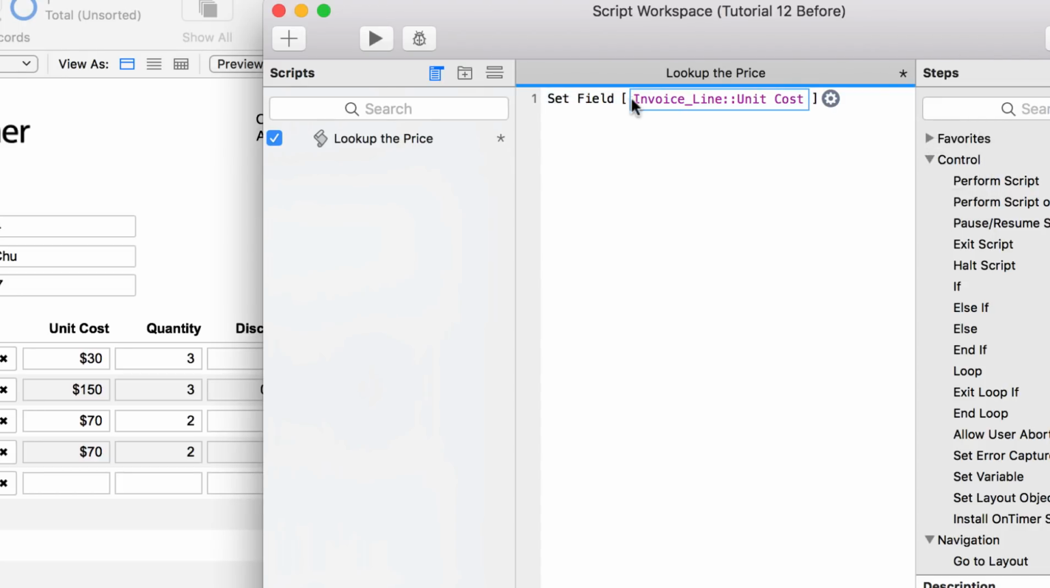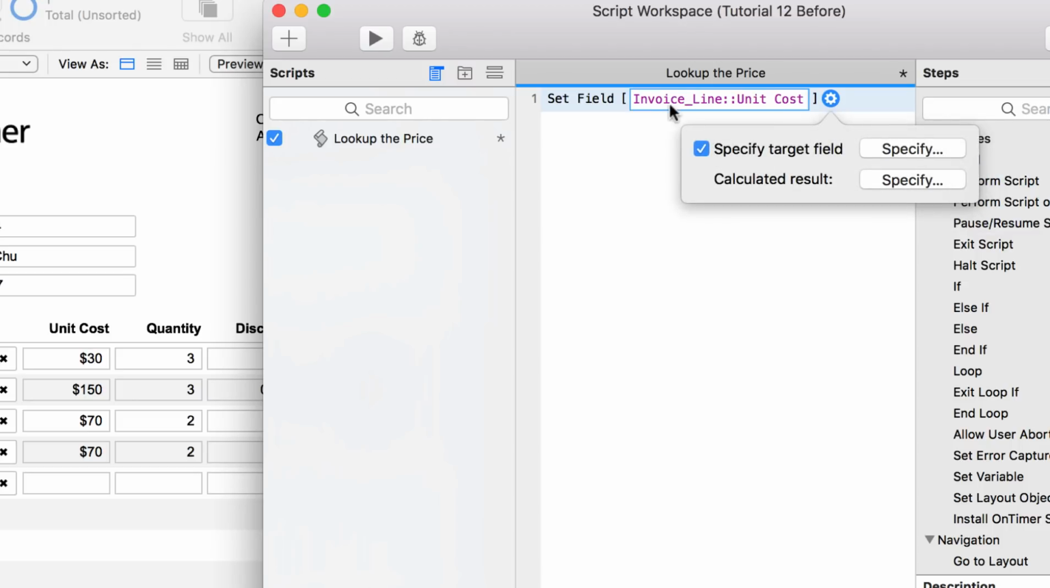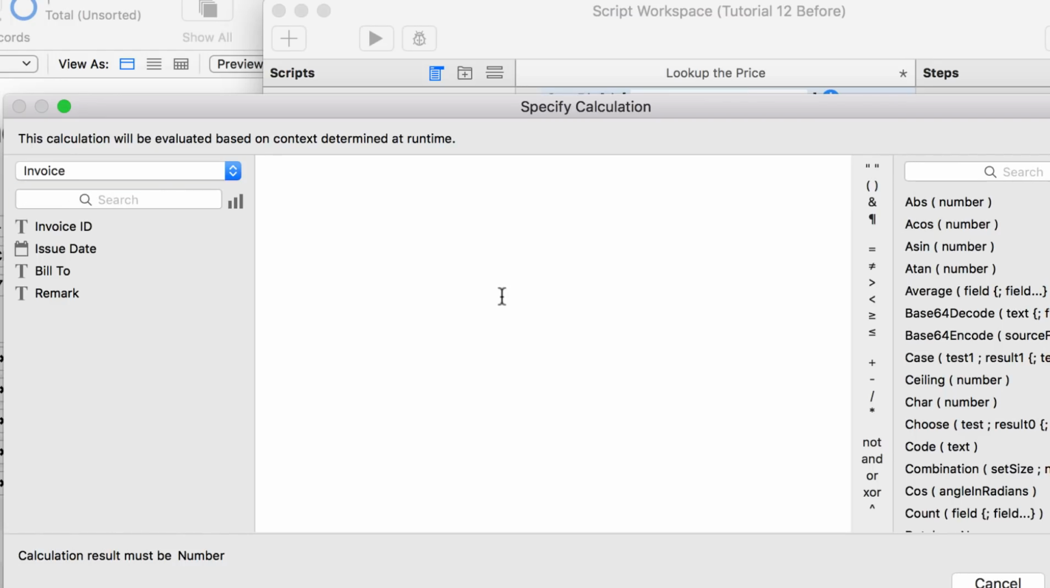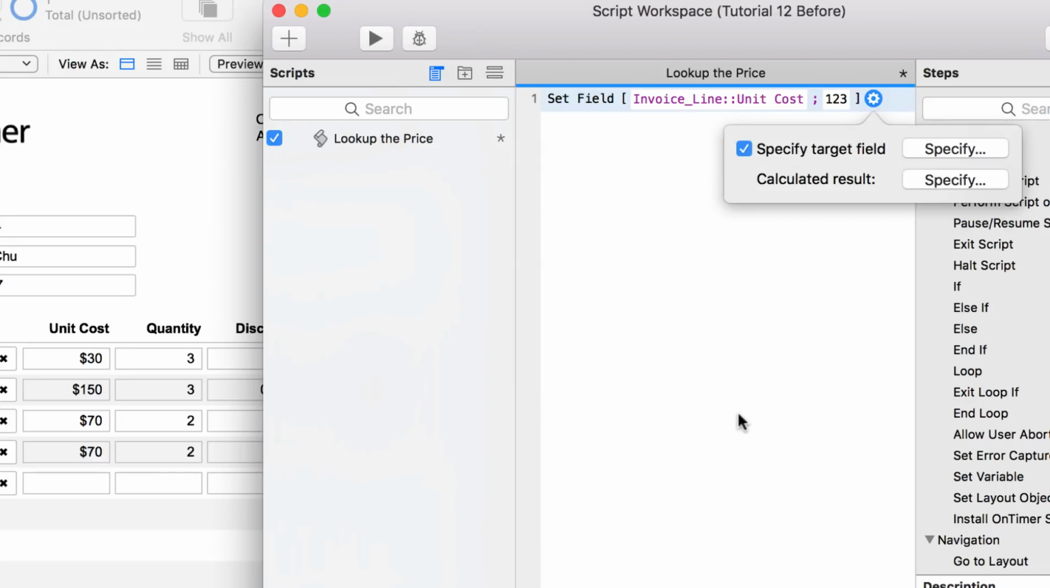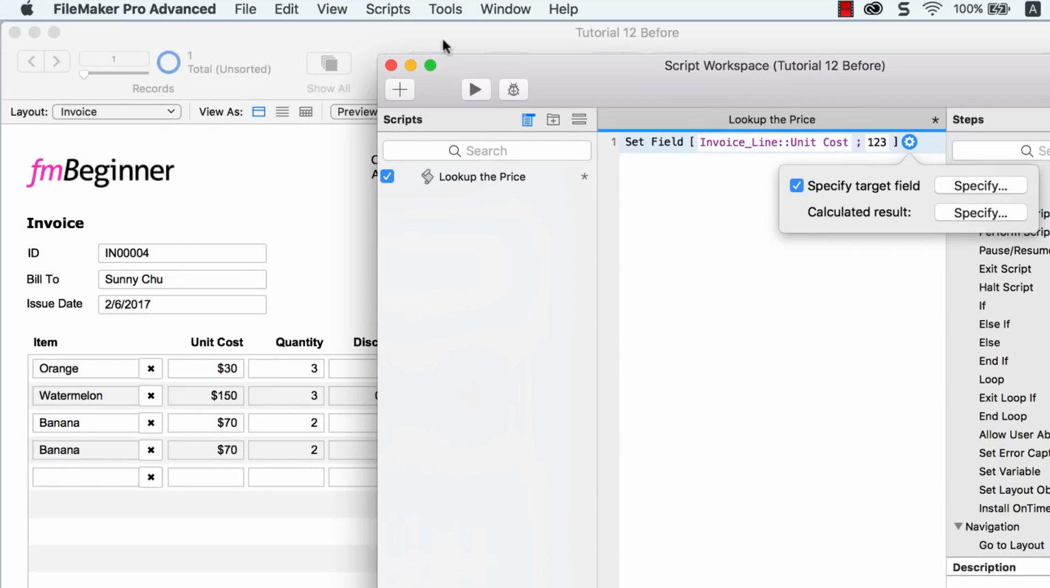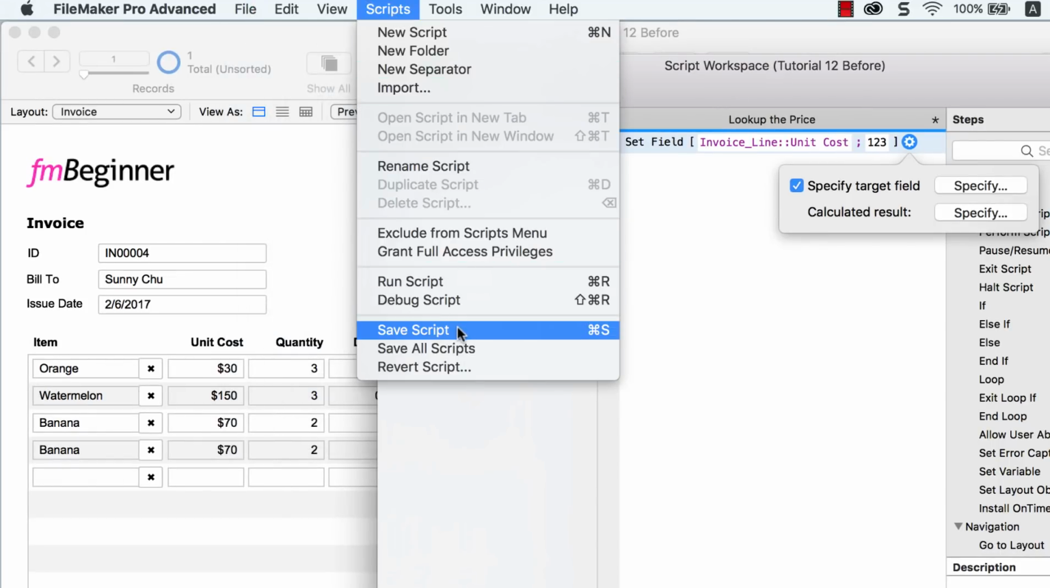So the first, you have to enter two things in this script step. The first one is the field that you want to target, and the second one is the value that you want this to change to. So let me just quickly click on calculate result and type let's say 123. It's not exactly looking up the value, but at least you know how this script step works. So click on the file, click on the script, and then save the script.